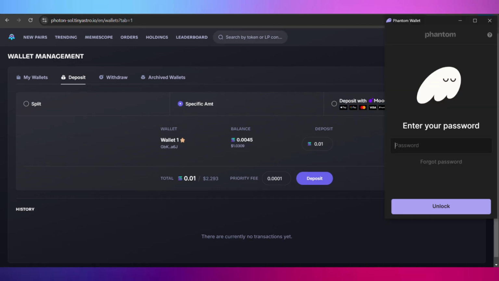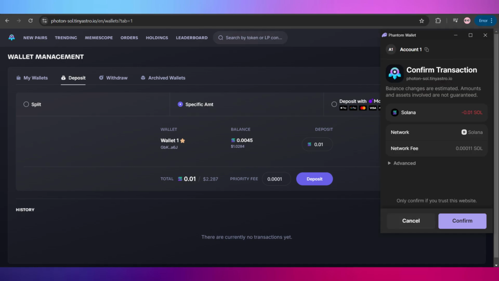You will see your Phantom wallet popping up right here. Again, if you don't have your Phantom wallet connected, you can watch my other video for that. Now here I will just go and log into my Phantom wallet. Now it will ask me to confirm the transaction that I just requested. So we can just go and click on confirm and we are good to go. Well, that's how this works.